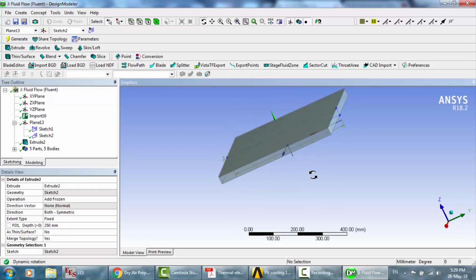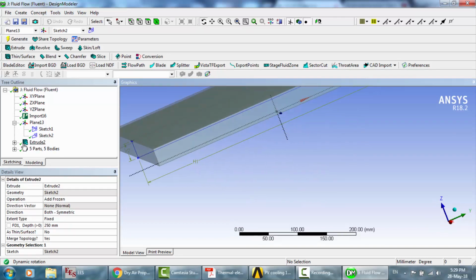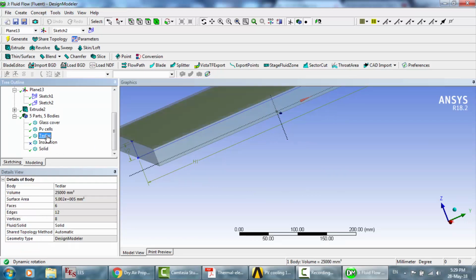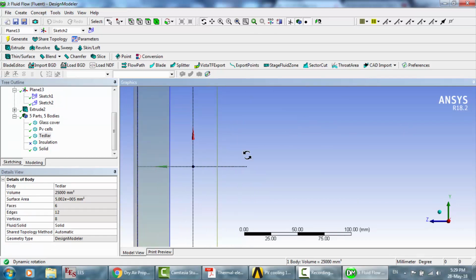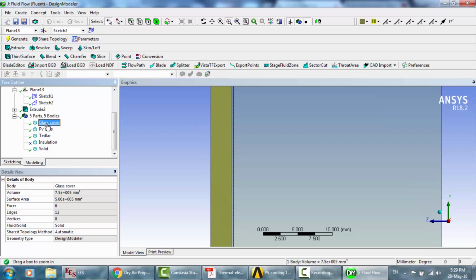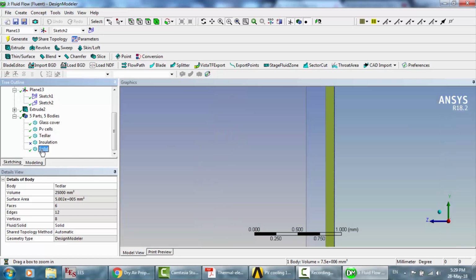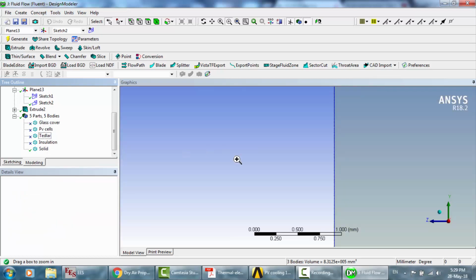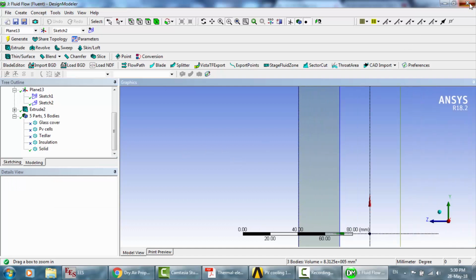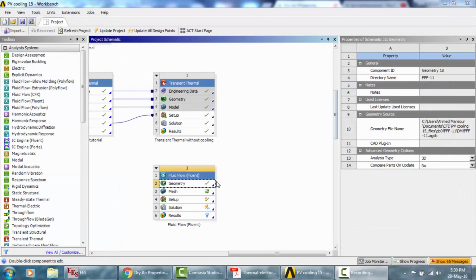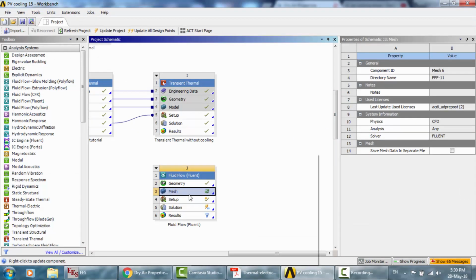The air duct is right behind the tedlar. This is the tedlar. Glass and PV cell, tedlar, and the insulation. No, and here is the solid. Okay, so here is the solid, and here is the tedlar. Okay, this is the air, of course. Now I do not need all these things, so we're gonna suppress them. So now we have here the air duct. Okay. I'm just gonna reset it.